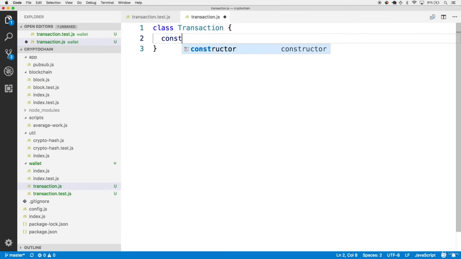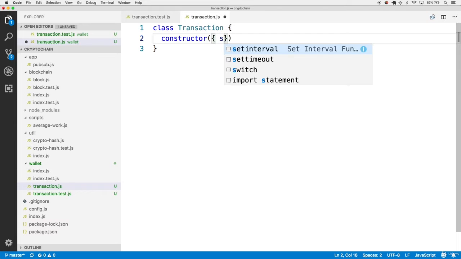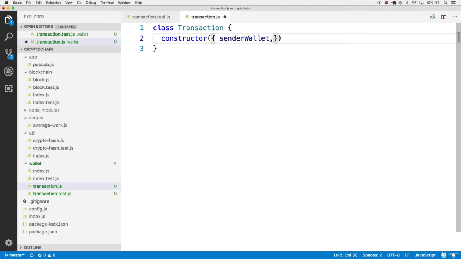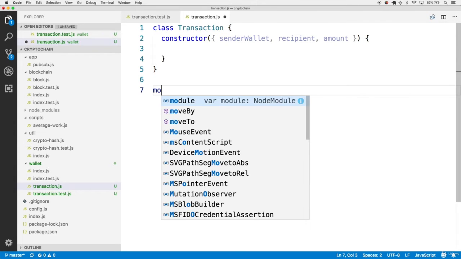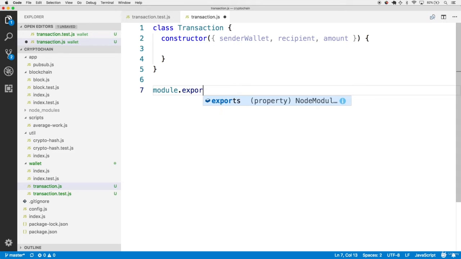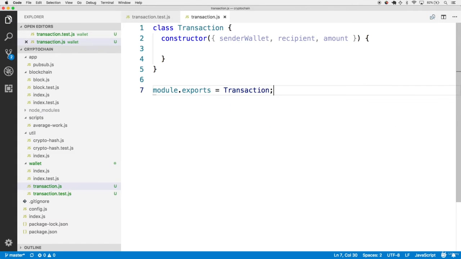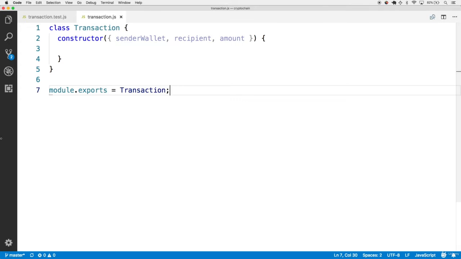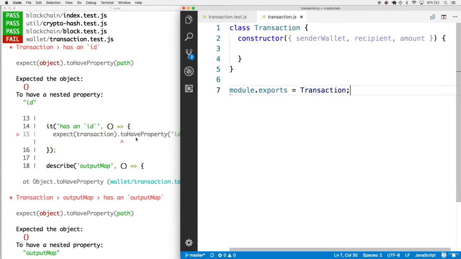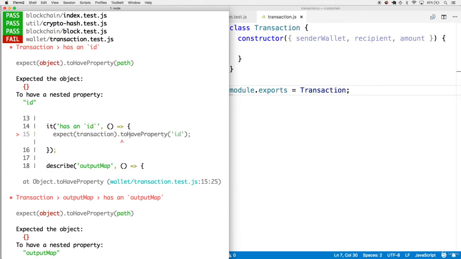And as defined before, this has a constructor with an incoming object. We're passing in a sender wallet, a recipient, and an amount. And at the very end, we want to export this transaction class. Cool. Let's save this and see its effect on the tests. So I'm going to move this to the right. And as we do so, we have more failing tests now that the transaction class is actually available.